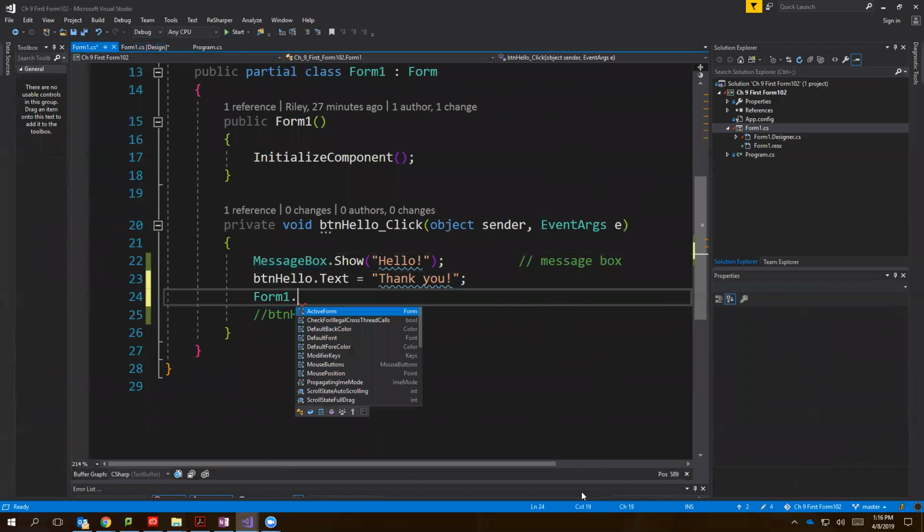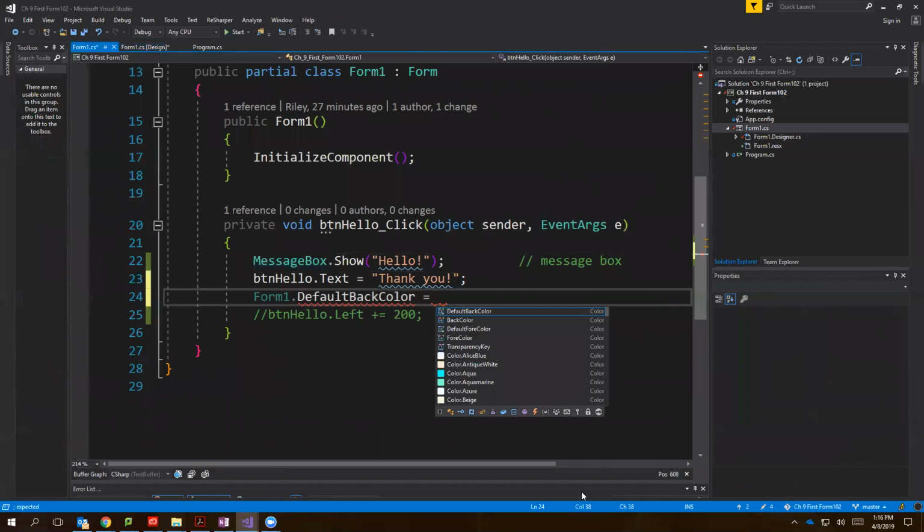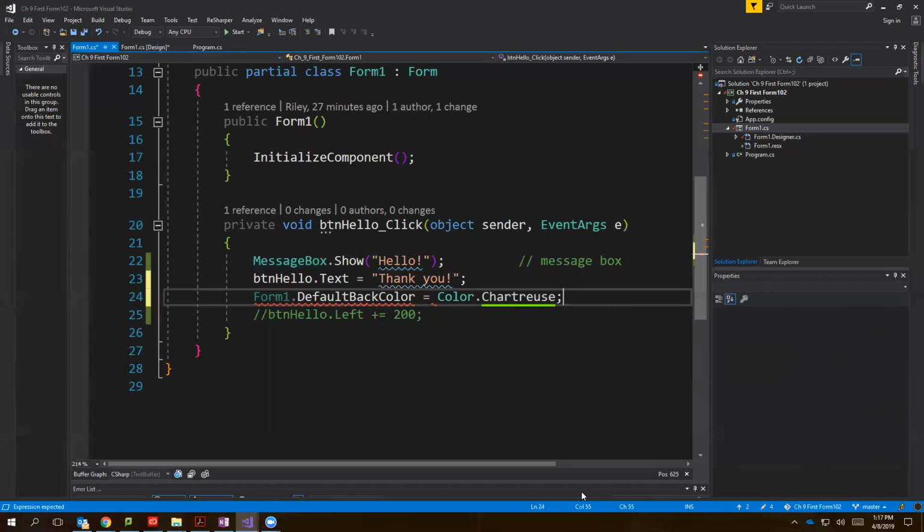So what we could say, form one dot back, default back color. Yeah, so it's not giving us the color. And then you would see on the list, you could pick a color dot option. Let's see, I could make mine, make you guys blind. Yeah, it doesn't like it. It says, cannot be assigned to, it is read only.